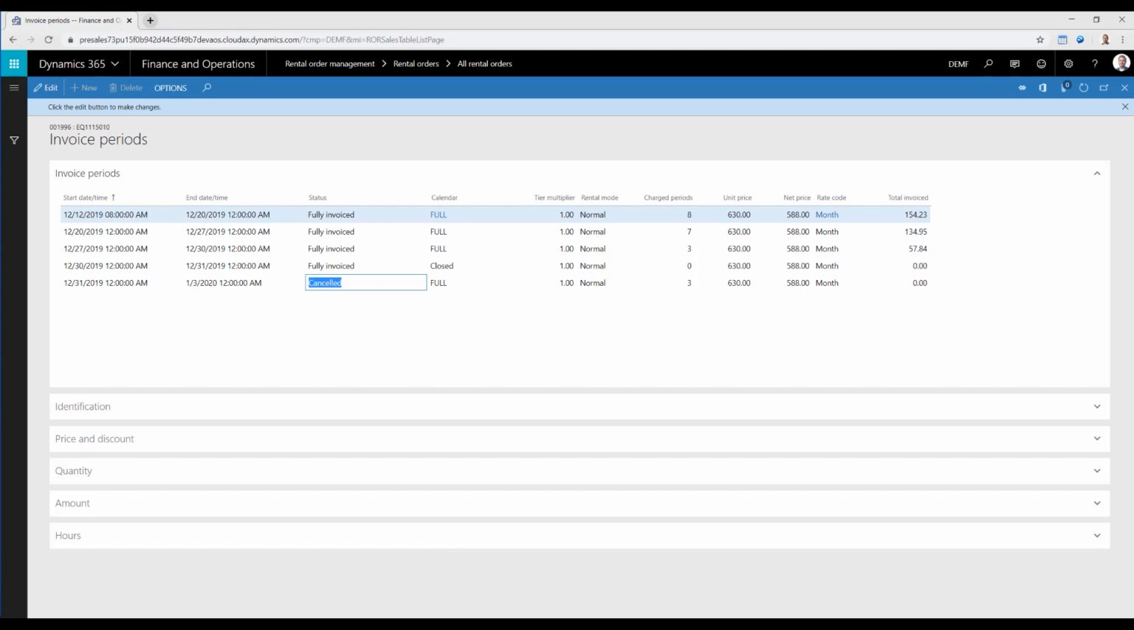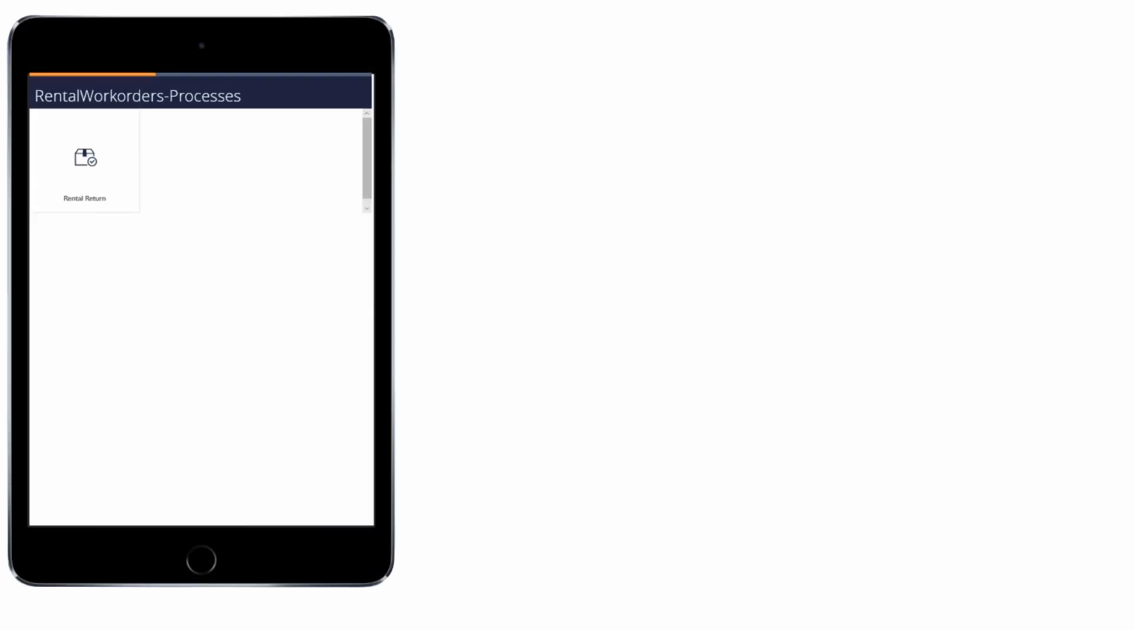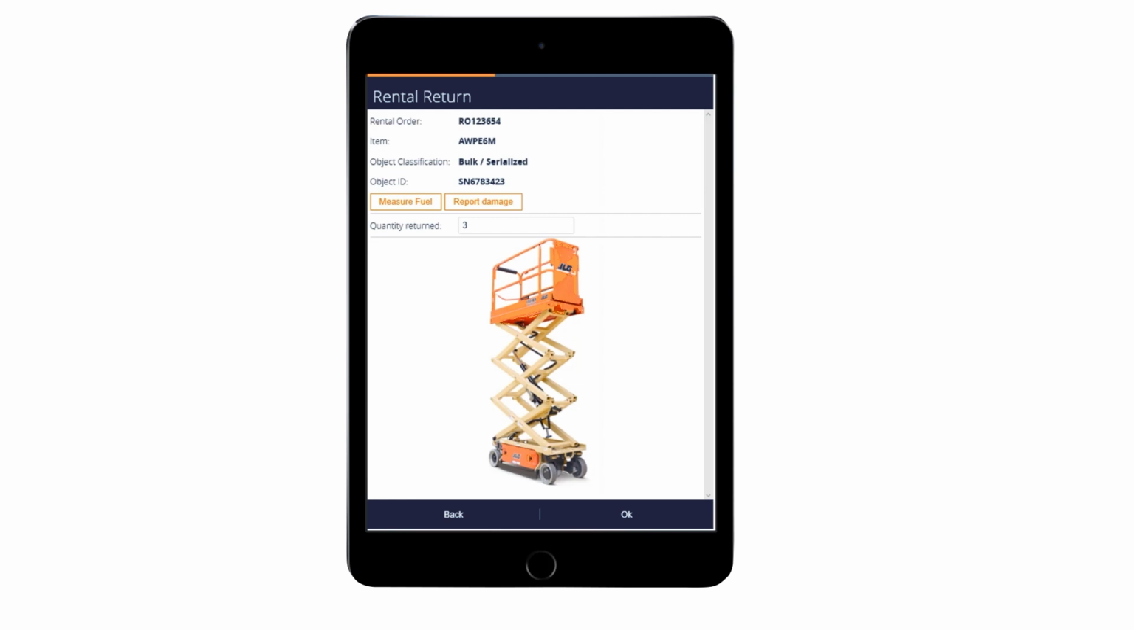I told you there are different possibilities to return your rental. We also have a nice rental journal where you can manage the good quantity, damaged quantity, lost, scrapped and surplus. That is there. And also there will be a rental app where we can do a rental return. If you want to do it on a handheld device in a more store scenario, you can scan the object. You can see, okay, what is going to be returned of that rental order.